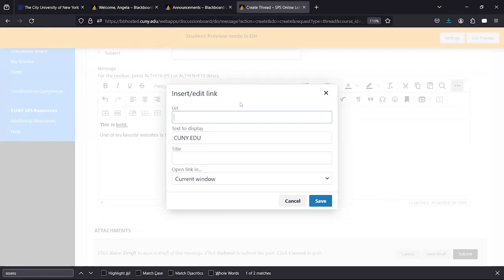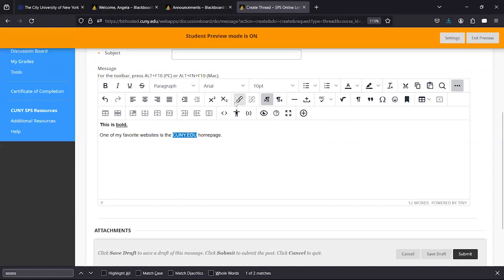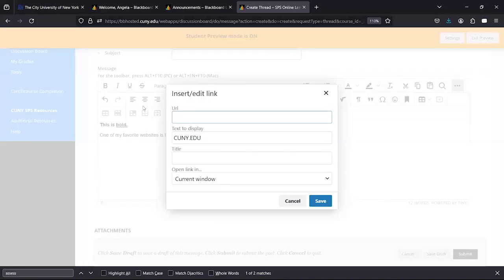Either way, whether you use the keyboard shortcut or the icon that looks like a chain here, you will have a window that opens up. You can see that the text I highlighted is already here in text to display.